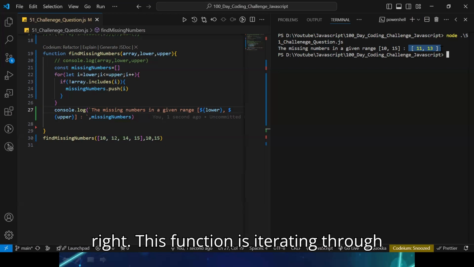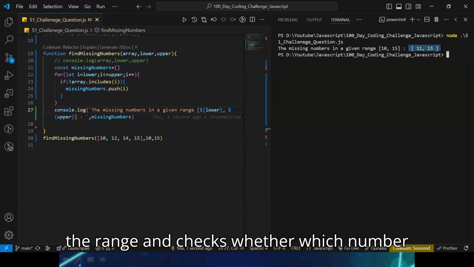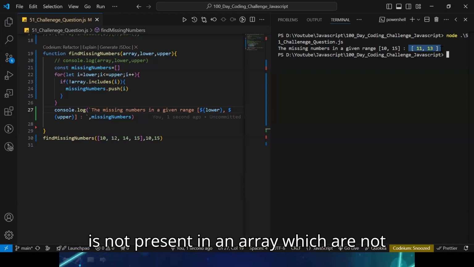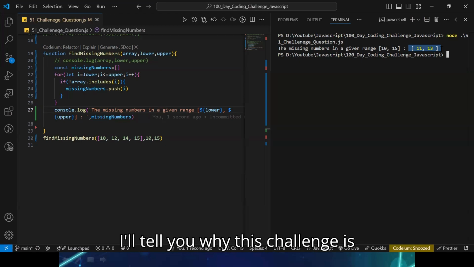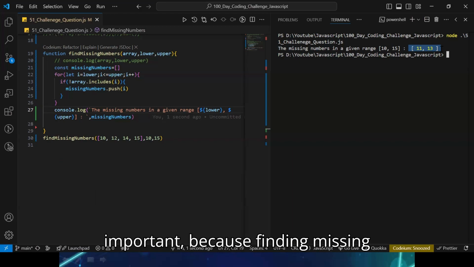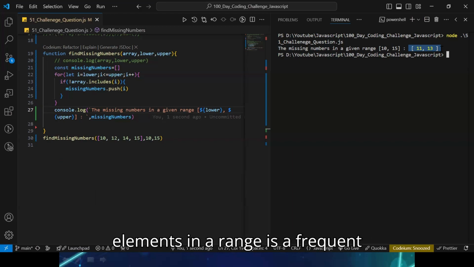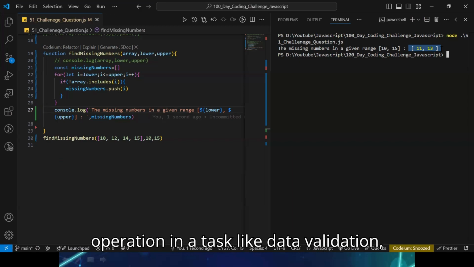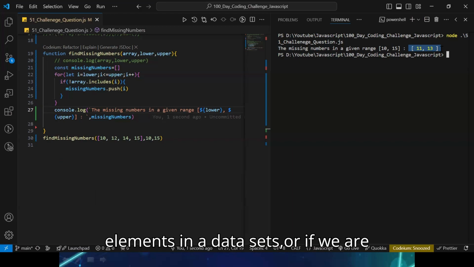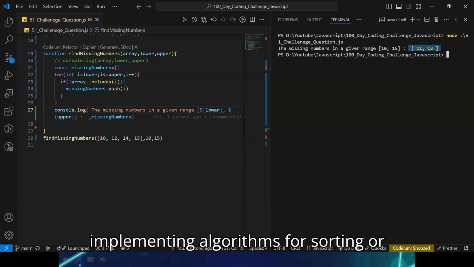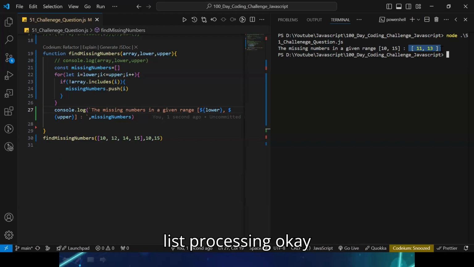This function is iterating through the range and checks which number is not present in an array. Those which are not present, we are just printing in the console, right? I'll tell you why this challenge is important, because finding missing elements in a range is a frequent operation in tasks like data validation, detecting missing IDs or sequential elements in data sets, or if we are implementing algorithms for sorting or list processing.